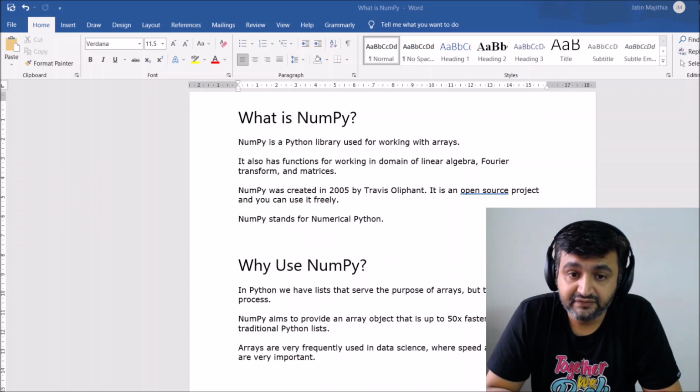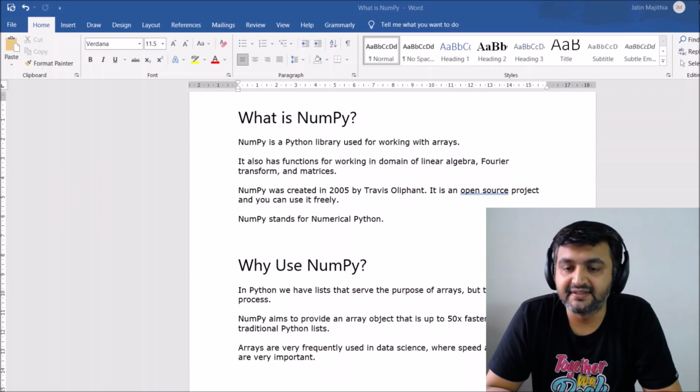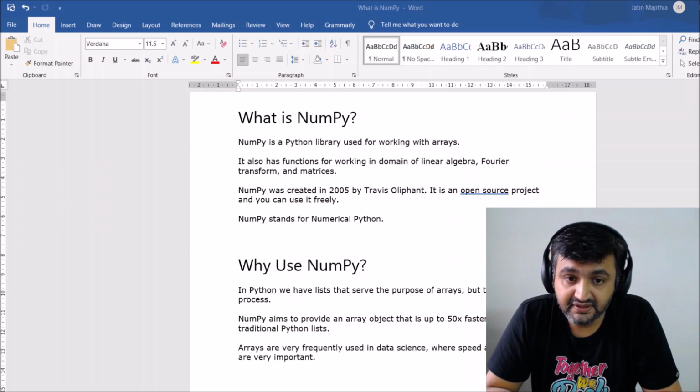It also has functions for working in the domain of linear algebra, Fourier transform, and matrices. NumPy was created by Travis in 2005, and it's an open source project. And what does NumPy stand for? It stands for Numerical Python.